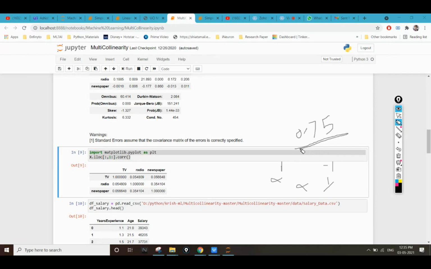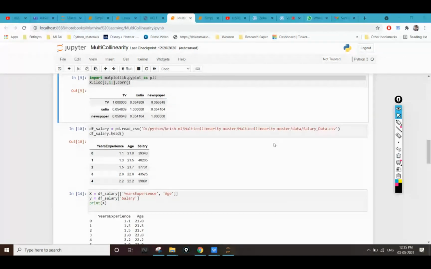So let's see an example where we have a higher correlation value. In the same data set where we already discussed years of experience and salary, we have just added one more feature, which is known as age.